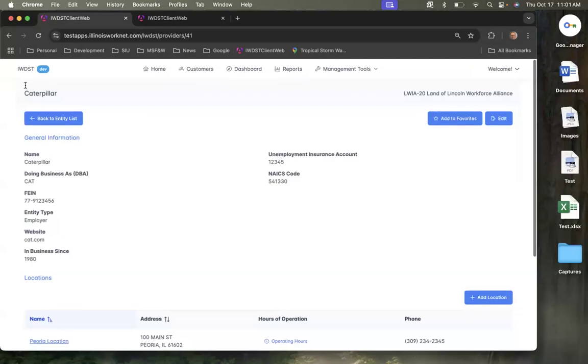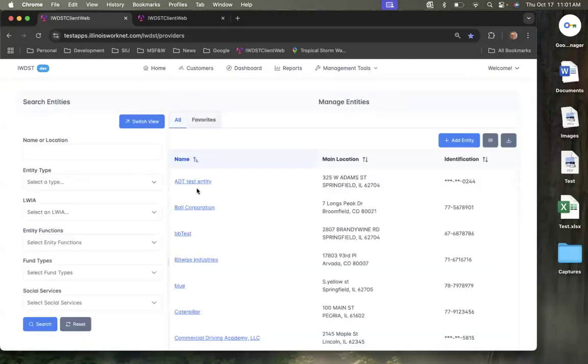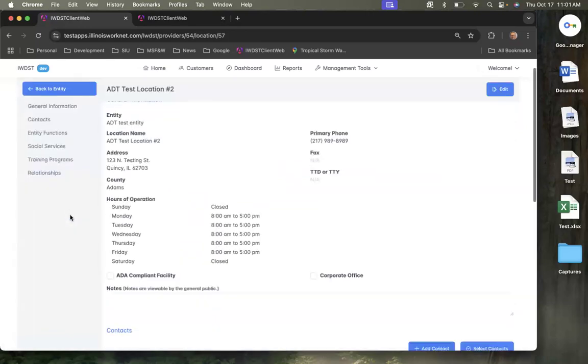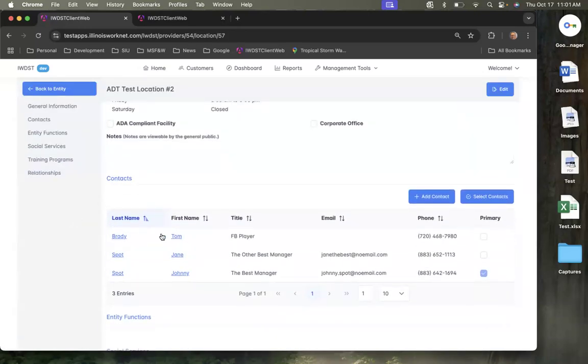Let me see if I can find a better one than that. It should have been prepared, sorry. Let me just go in here. There might be a bunch of junk data in here. Okay, so you can see we pulled this into this list. I don't know if we had sorting capability before. We have that. And then it shows you which is the primary contact. So that's been fixed.